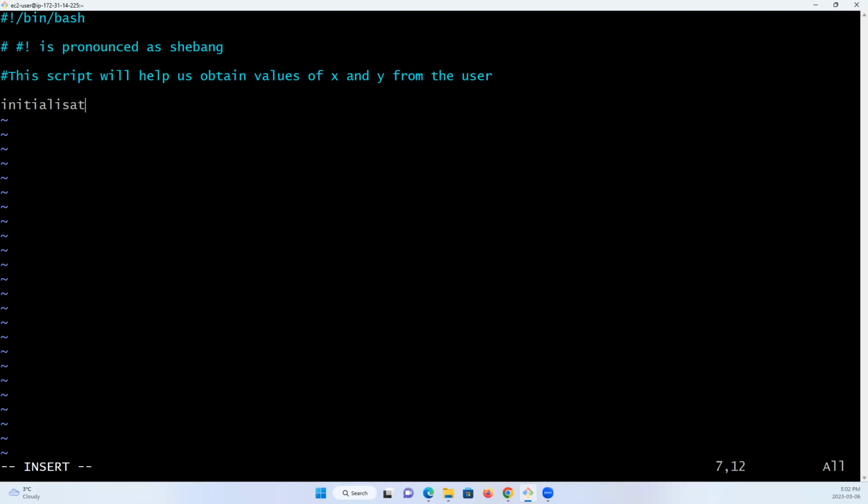Initialization, we'll have that up there. Then we'll use the keyword while. Then inside the curved brackets, we set the condition. So while this condition exists, what should happen? You use the keyword do, just as we had with the for loop. Do.